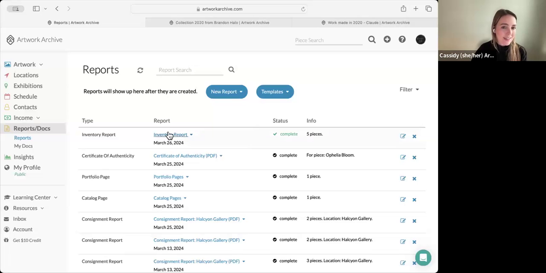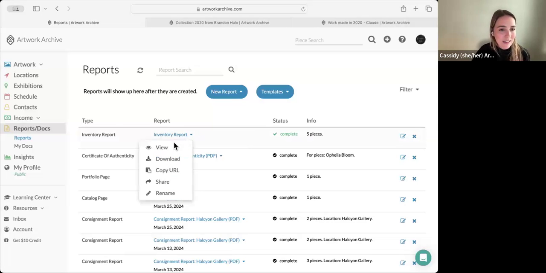And now that that report is done, I can immediately view it, download it to my computer. So if I want to download that PDF, I can share it right from within Artwork Archive. I can rename it, so it doesn't have to be called an inventory report. It can be called whatever you want it to be called. And I can also copy the URL link to it.